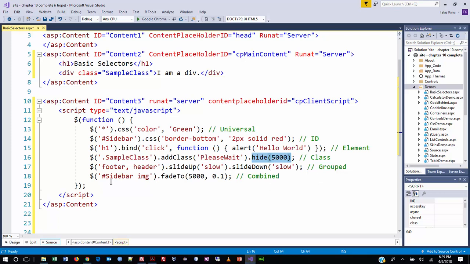And then notice the last selector is kind of a combination one. It is a sidebar that's an image, or is it an image that's inside of a thing that's got an ID? Right. Okay, so any image inside the sidebar is going to fade out. And it's going to fade to what? 0.1. What do you think? Oh, yeah, it is. So over 5 seconds, it's going to drop down to 10% opacity. So we'll barely be able to see it. If I set it to 0, it would disappear.